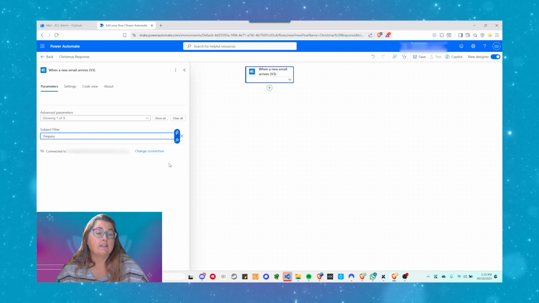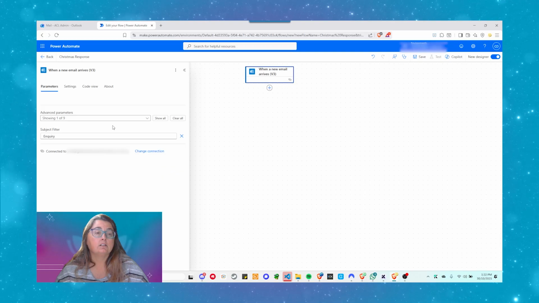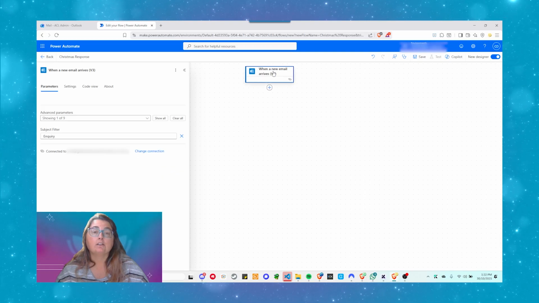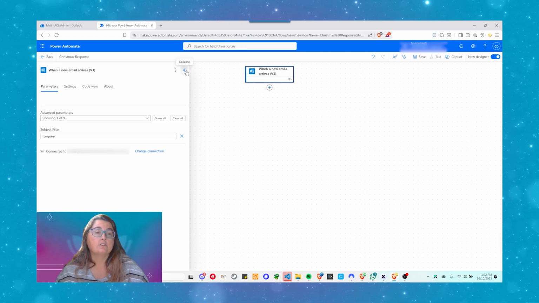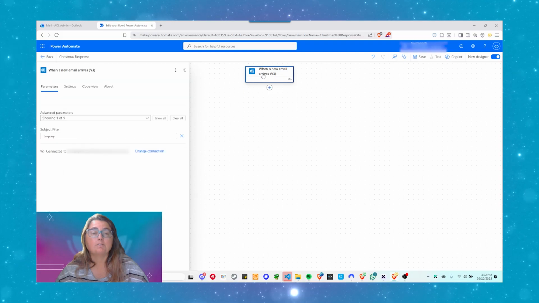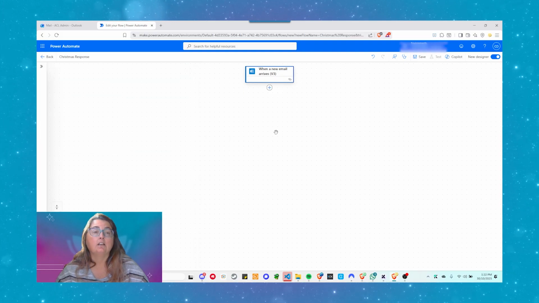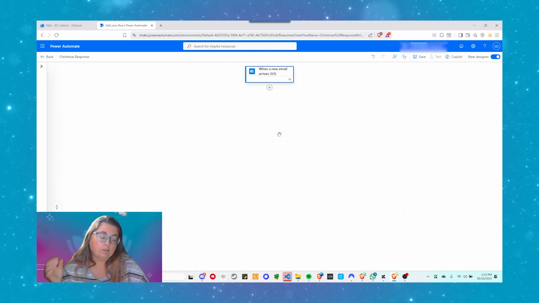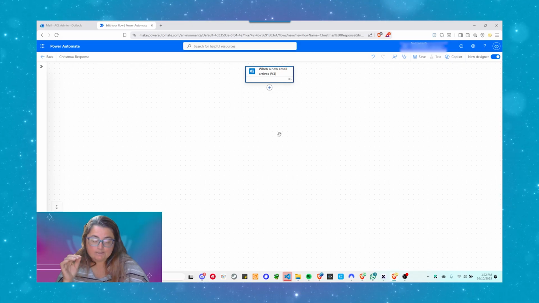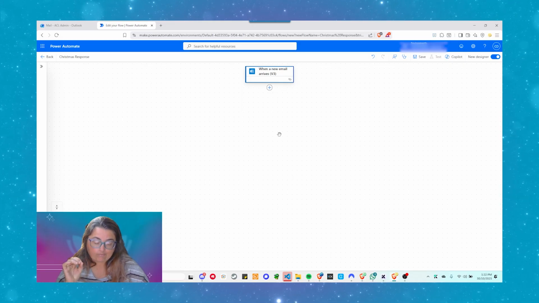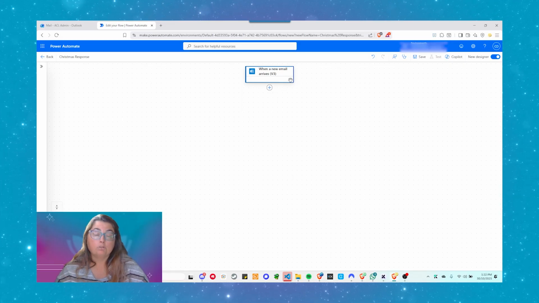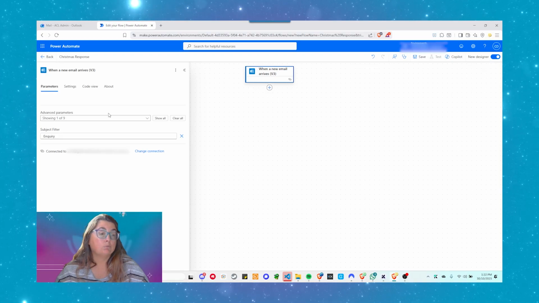Now you'll notice here that's added. So if I just click out of there, just close that down. There we go. That's how you do it. And we'll just make sure it's there. Excellent. So you'll notice I didn't put a from address in there, and that's because, well, you could absolutely put a from address in there if you wanted to.